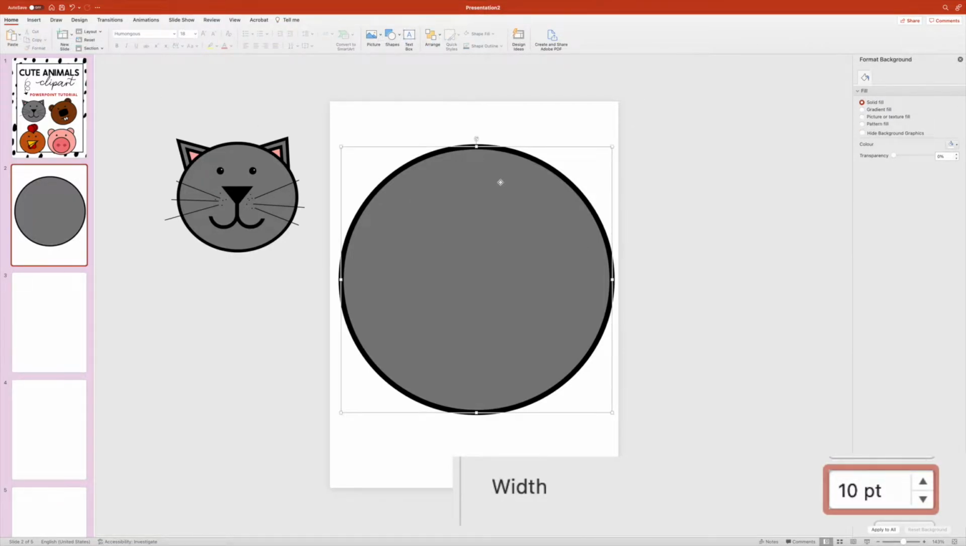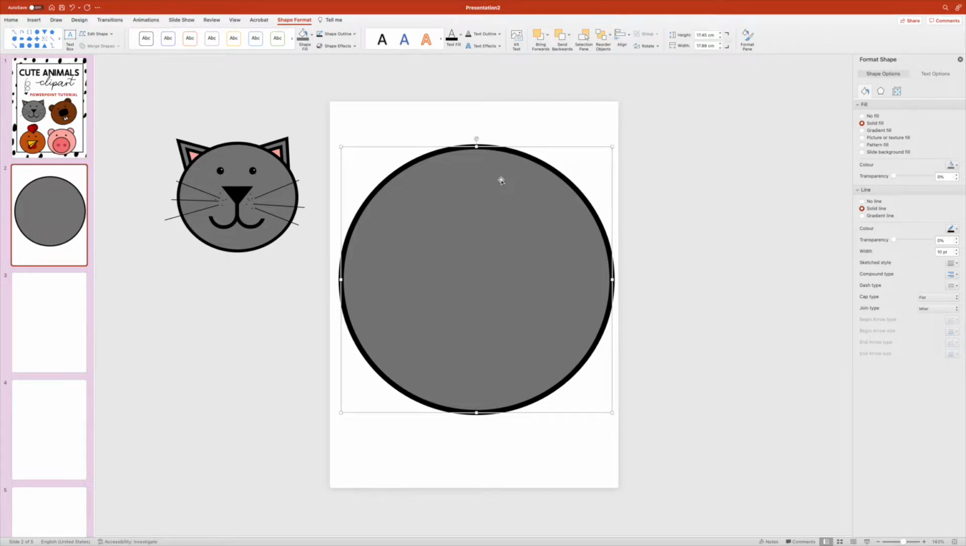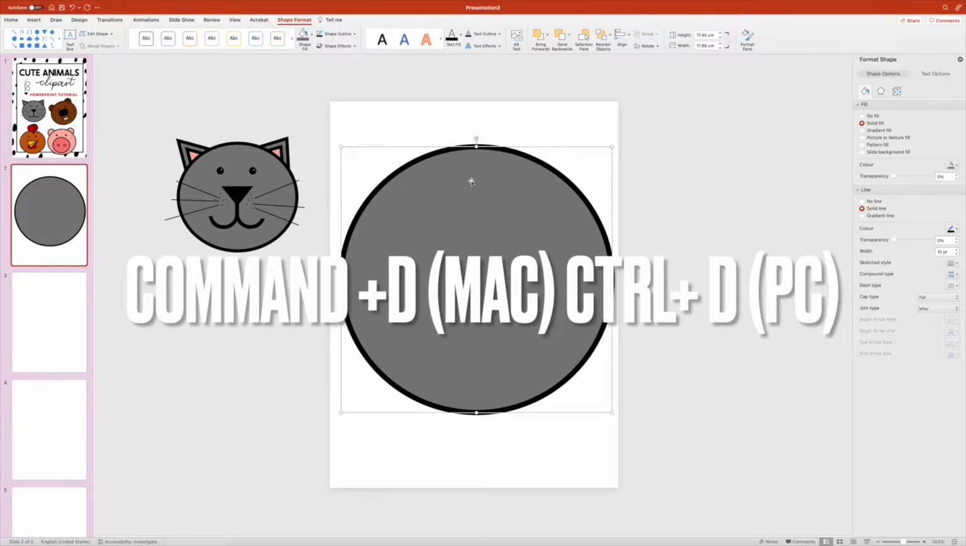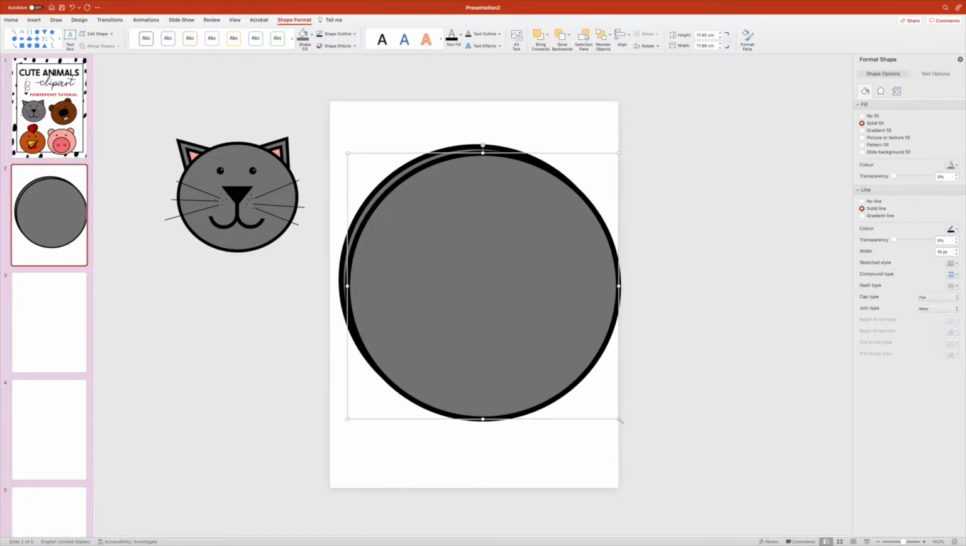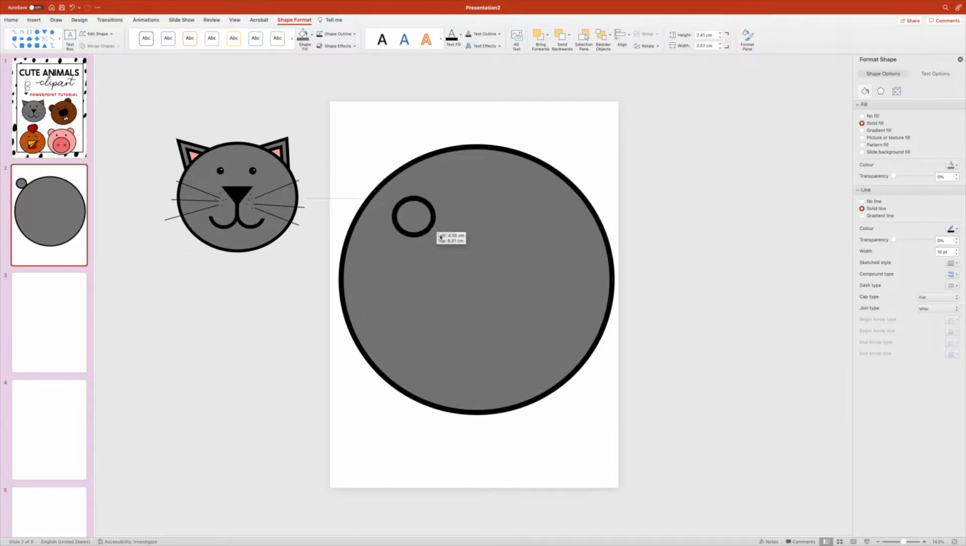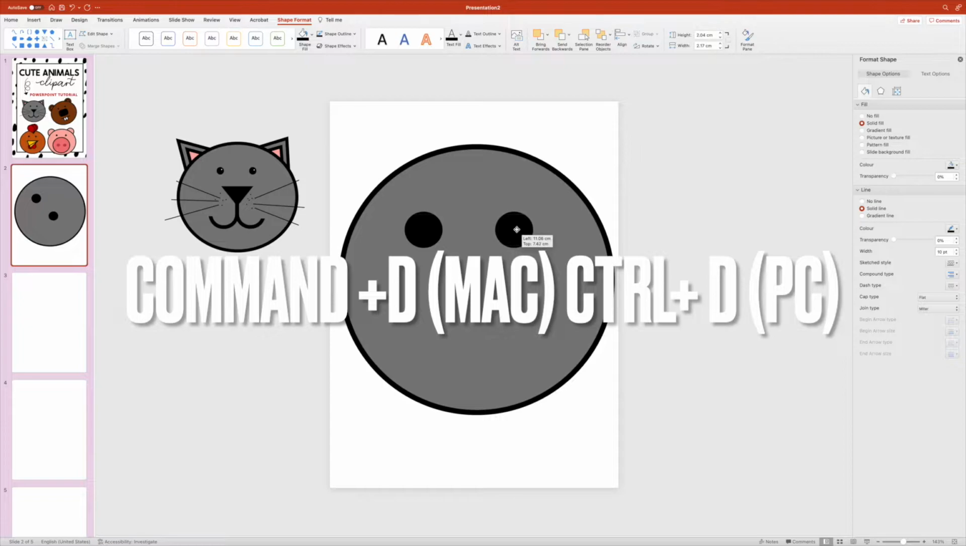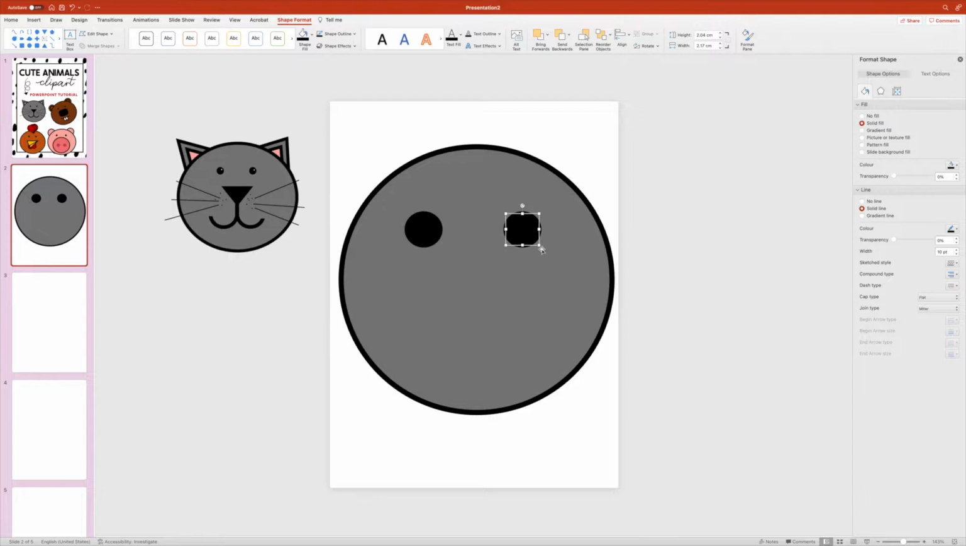Now all we need to do is, this is a shortcut. Instead of pressing copy and paste or trying to insert it again from the shapes bar, if you are on a Mac, press Command D, and I think it's Control D if you are on a PC. So Command D, we're just going to duplicate that, and we're just going to scale it down. It's going to be our eye, and we're just going to fill it in with the black. We're just going to create 2 eyes. This is just a little clip art cat that I created just before this, and so you're going to have to just see what you like with the sizing of the eyes.